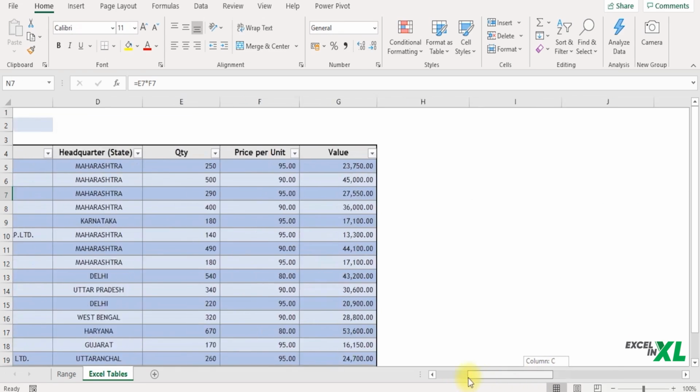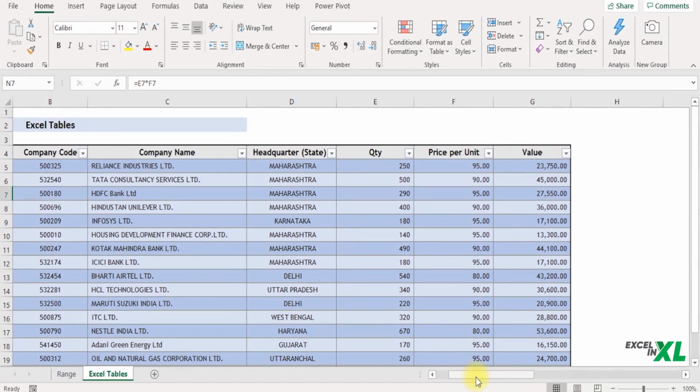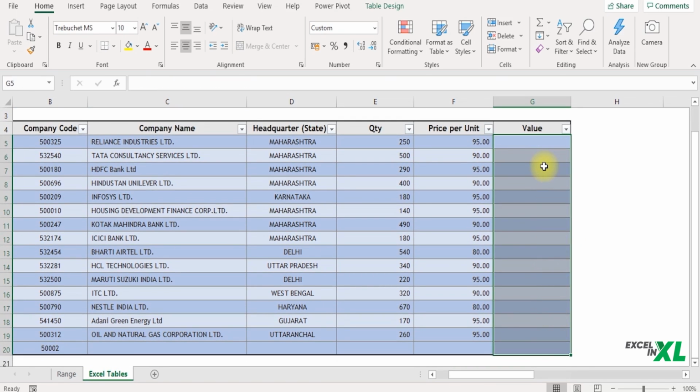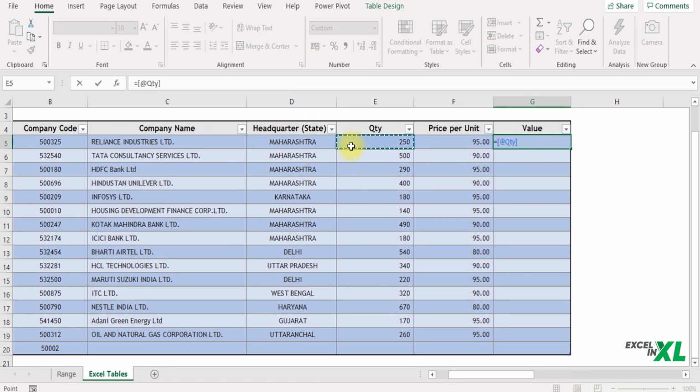But whereas if you use tables, let's say I delete the values over here and I write equal to quantity multiplied by the price. Notice, since our data is in a table, you get the name of the column in the formula instead of the cell reference. Now this is called a structured reference, wherein you use the column labels instead of the cell references.